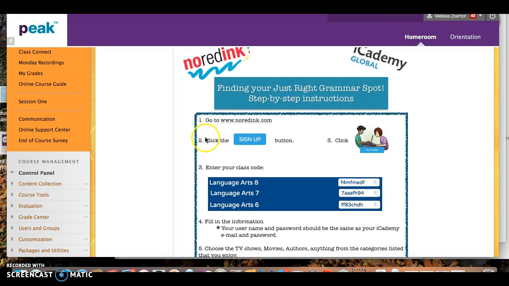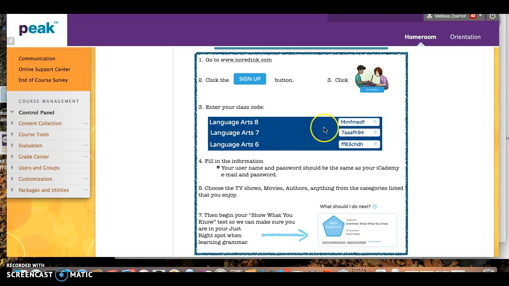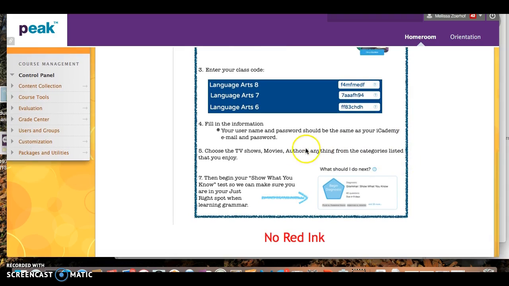First you go to this website, then you click the sign up button and click I'm a student because that is what you are, and then depending on what class you are in, you're going to need to enter the class code that is appropriate for your class. After that, you're going to fill in the basic information for you. Your username and password should be the same as your iAcademy email. And then the fun begins.